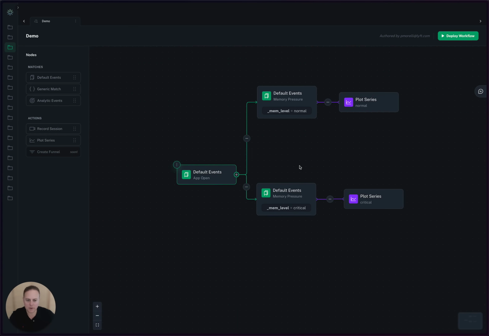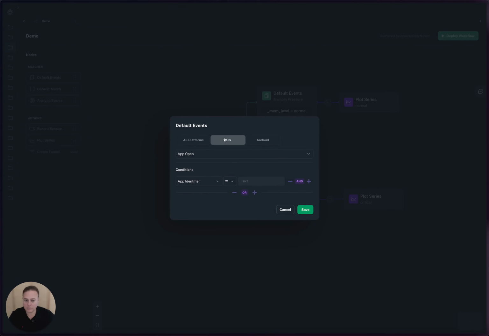Here's a workflow I've created to track the memory pressure events our app can get from the OS. I want to focus on people using the iOS version of our app, so I've selected that. And we could filter it down further by app version or OS version or a combination thereof, but we're going to keep it simple today.